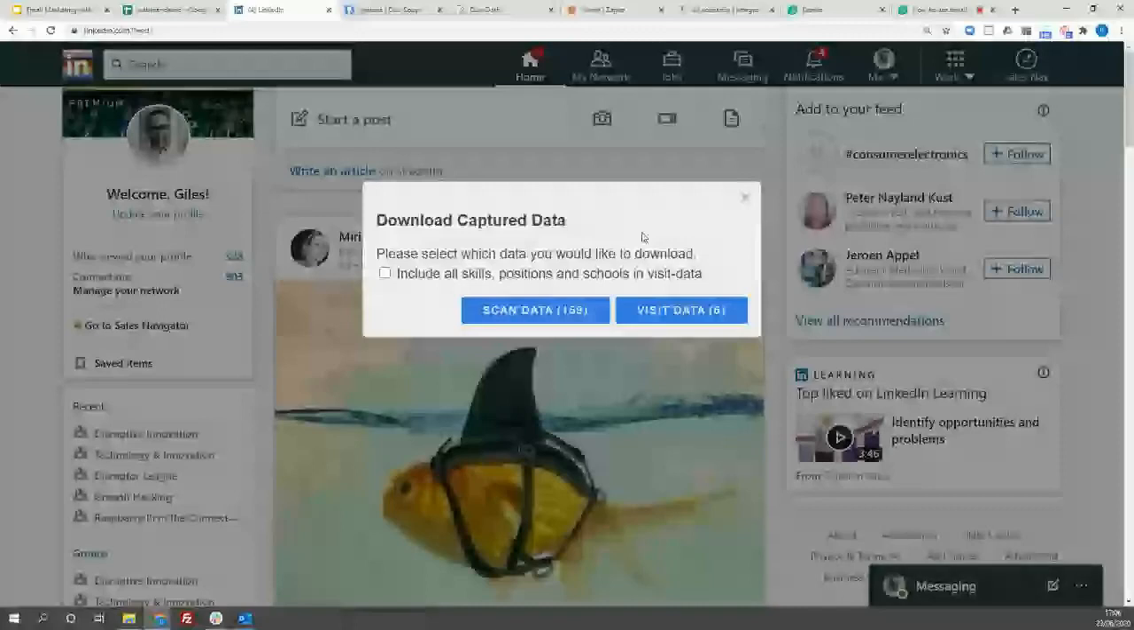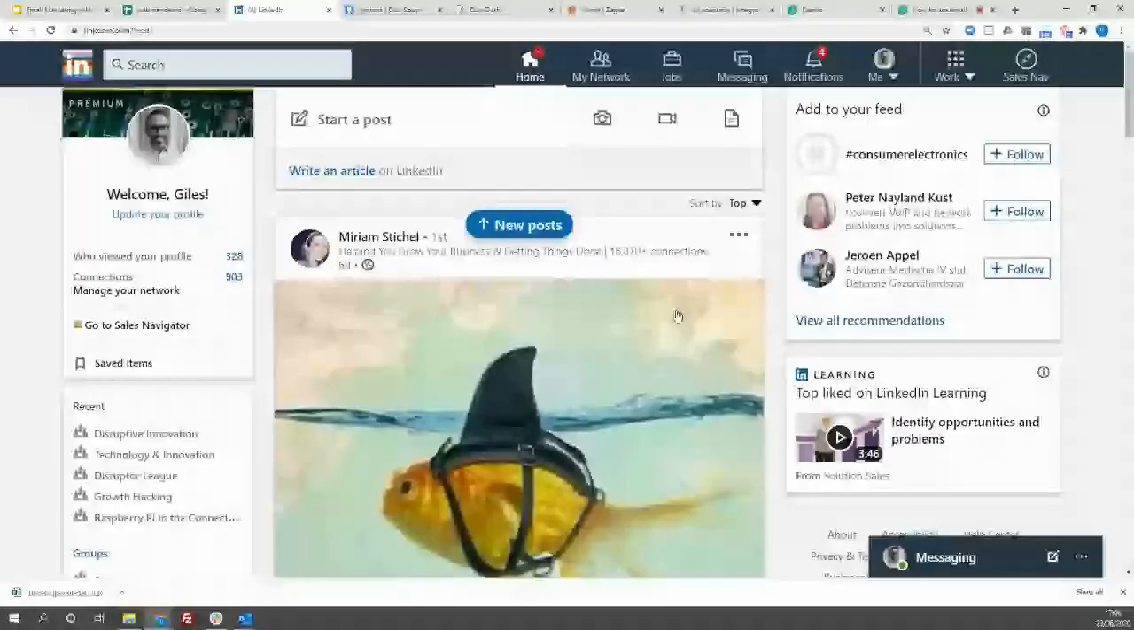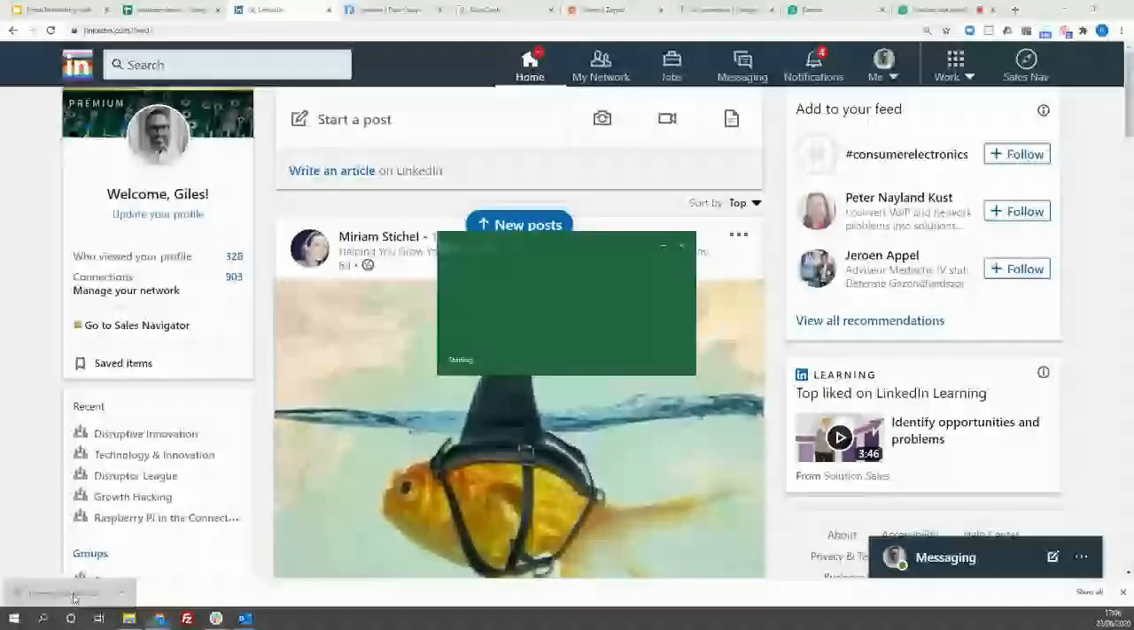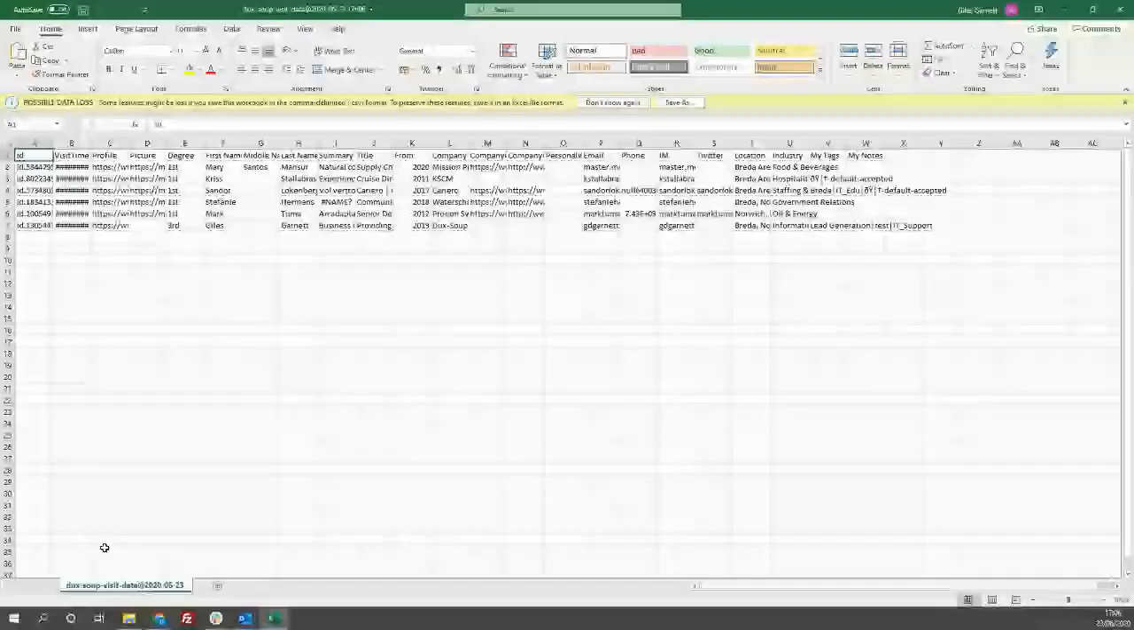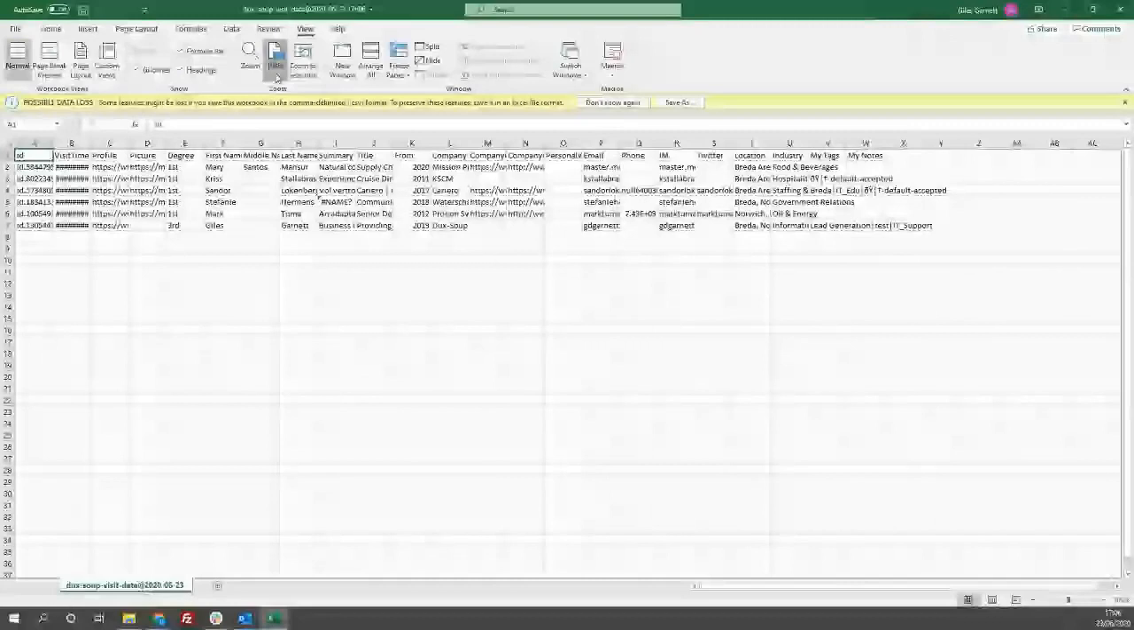Scan data is when you're just purely looking at scanning a result list, so you don't get much detailed information there. The thing that you're interested in here is the visit data. And if I click on visit data here, that will download me a CSV file. If I open that CSV file, we can see the data that is then contained within.